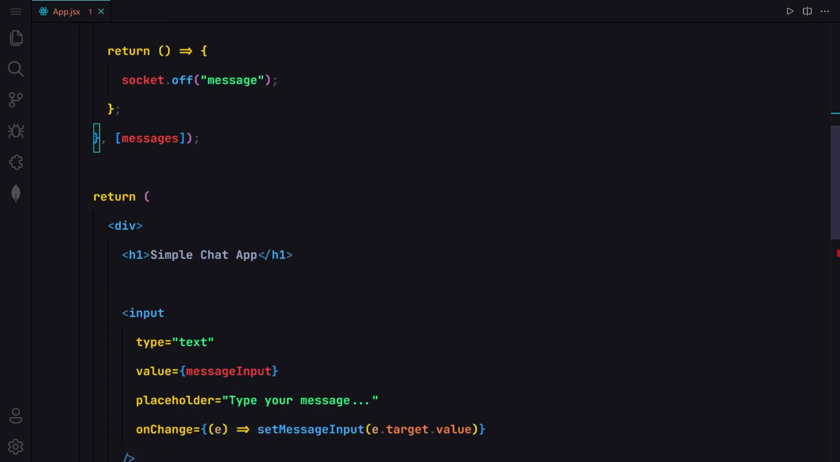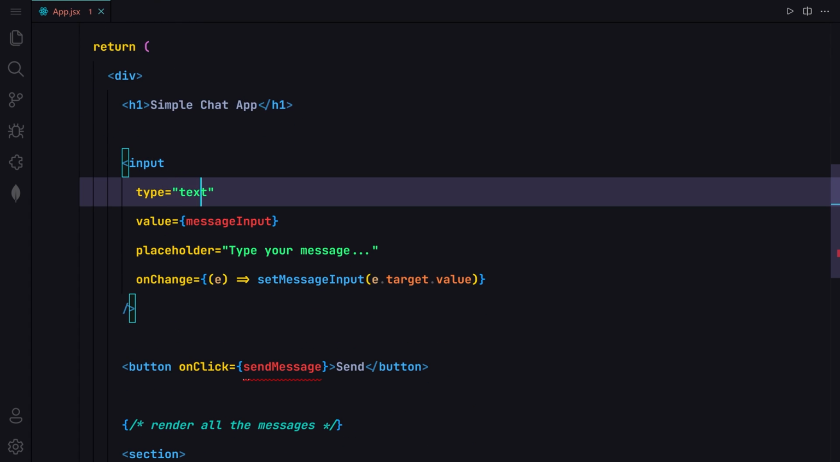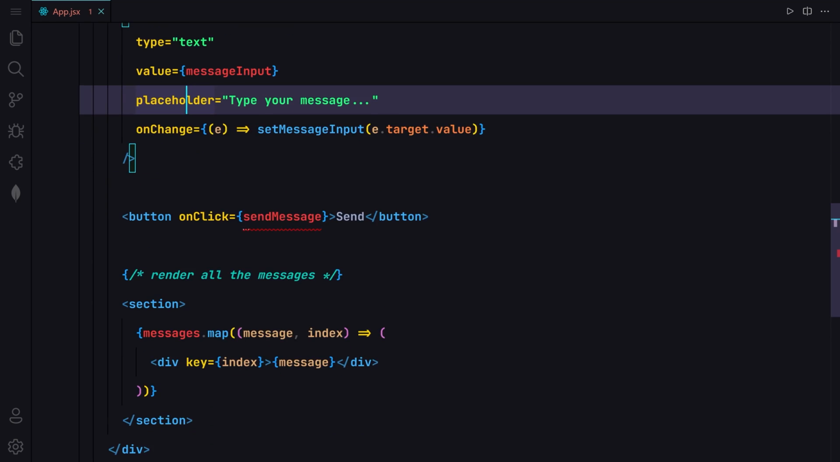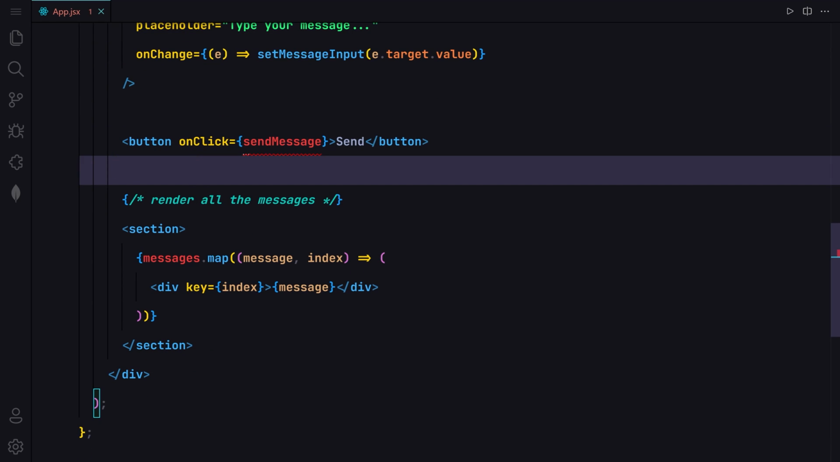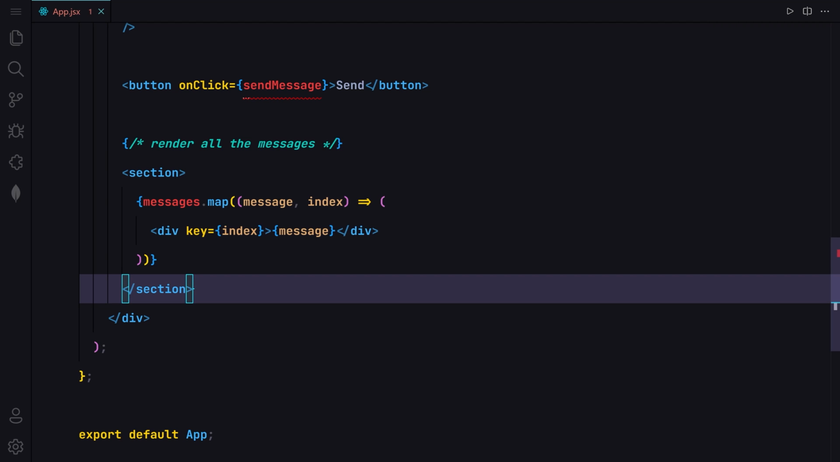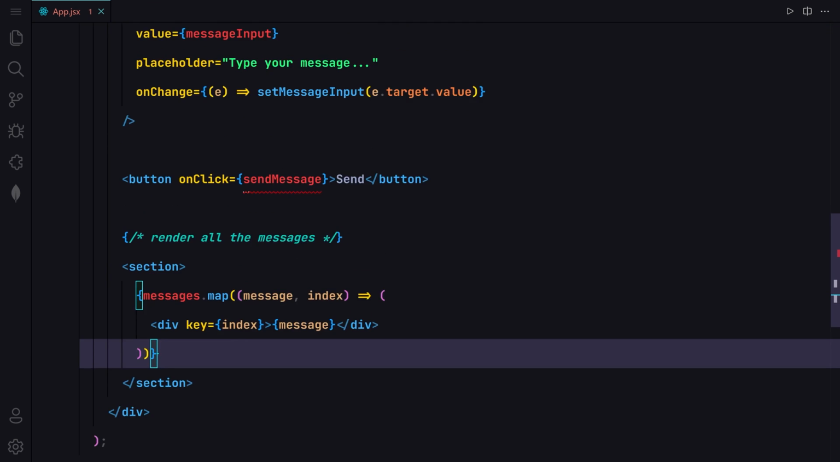And finally we are just creating our JSX right here. So we just have our input field, and we are now providing all of their values to them, and we have a button, so it's going to allow us to send our data. Finally, we are iterating through all of the messages, and we are rendering each message in a div. Okay, so that's that.